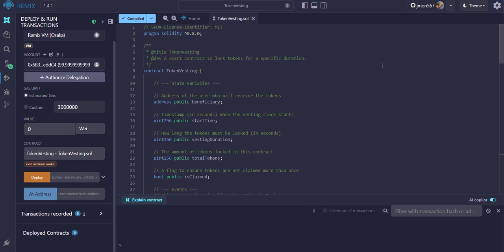Okay, so today we are going to be looking at a smart contract to lock tokens for a specific duration. We'll look at the code first and then we'll do a little demonstration to see how that works.